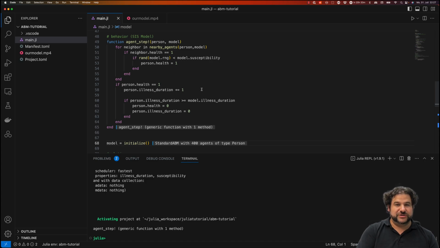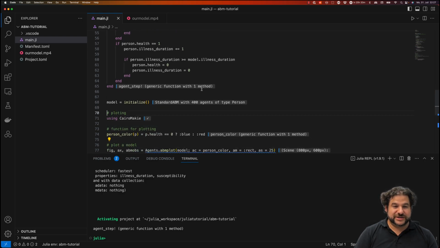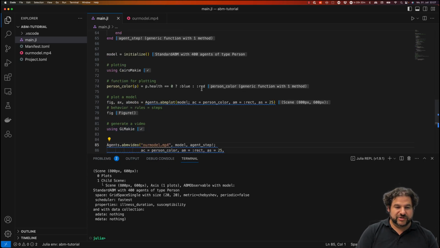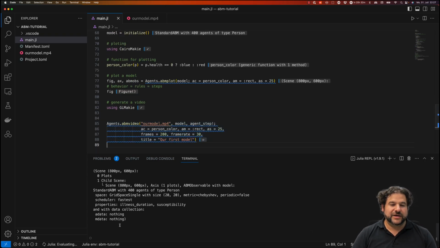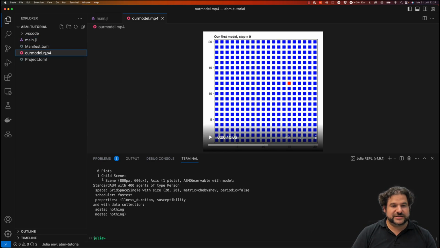Try to make a prediction of how this will affect the model. Will everyone get healthy or not? I assume you've made your prediction, so let's test it out. We run this model. We can have a figure, but we are not really caring about the figure. We want to see the video. And the video runs for 200 frames at a frame rate of 30. Let's see what happens. Did you make your prediction?